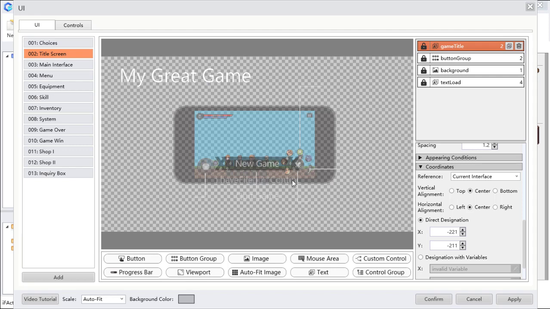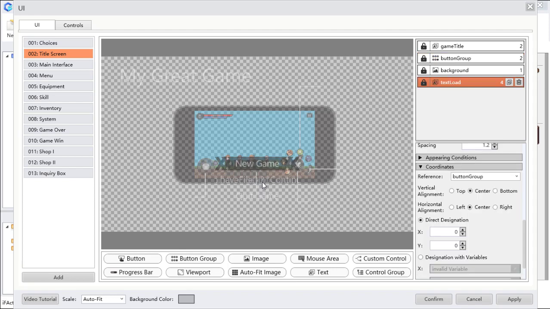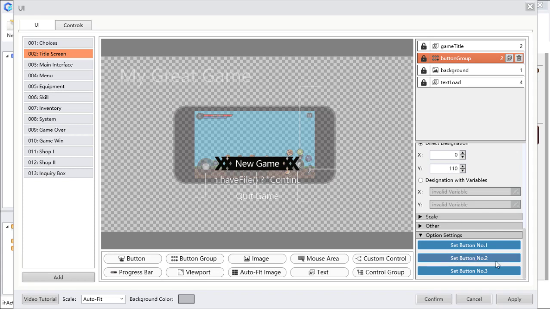Okay, the next question is how to change the button group. The button group consists of two parts. One is the button base, and the other one is the text of the button. If you want to change the text of the continue button, you need to change both the text load and the text of button number 2 in the button group. The text load will appear when the continue button is not available, so you must change them both.